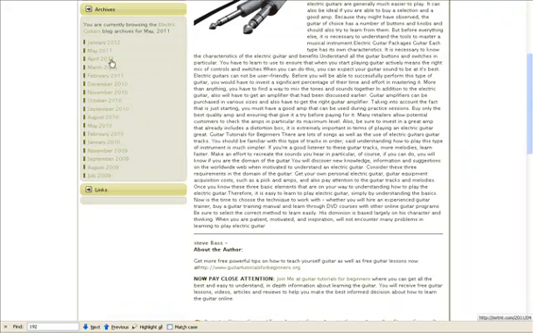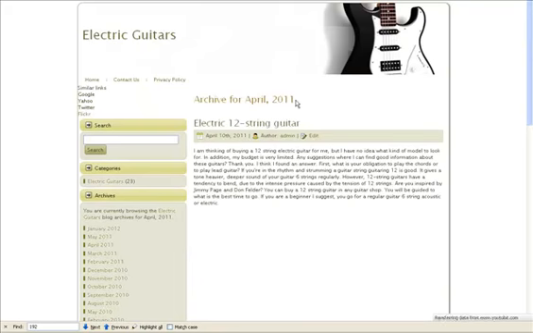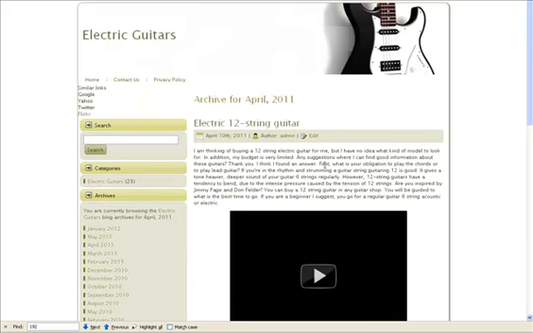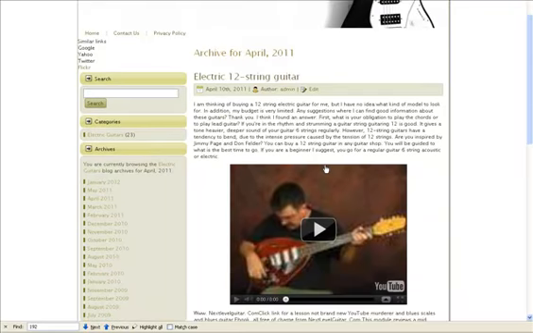Now I must have clicked the same one twice. Let's go into the archives here. Here's another post on electric 12-string guitar. So here's a video on the 12-string.